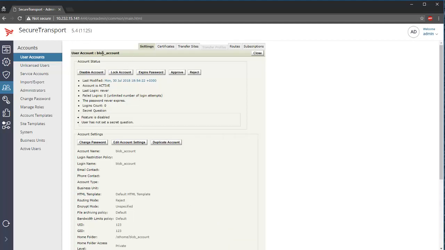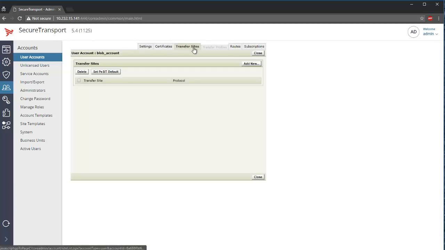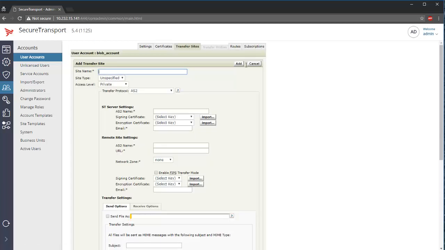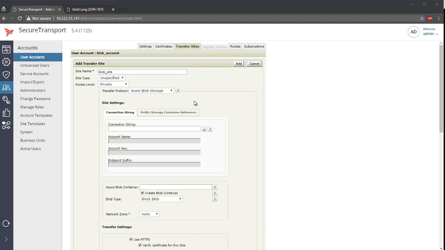We can see that the account is now created, and we are going to create a transfer site, add new Blob site, and then from the transfer protocol submenu we need to pick Azure Blob storage. In case this is missing in your secure transport, it means that something went wrong during the installation of the plugin. Now that we have selected Azure Blob Storage from the menu, we are going to see some new site settings appear.